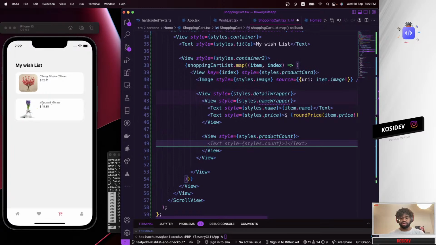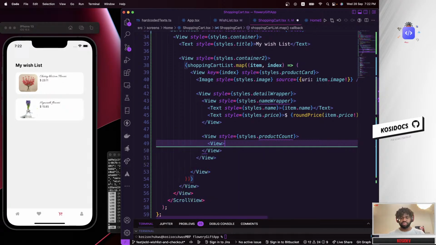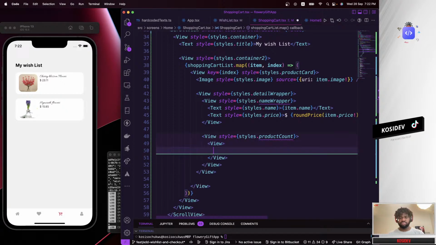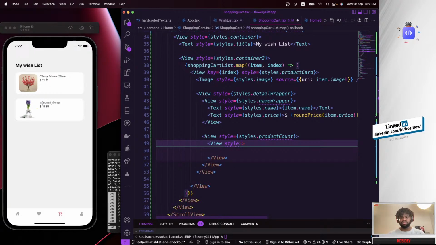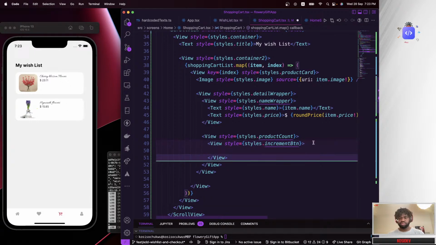For the product count, I'm gonna have a view in a circular form. For that increment button. So let's start this one first.